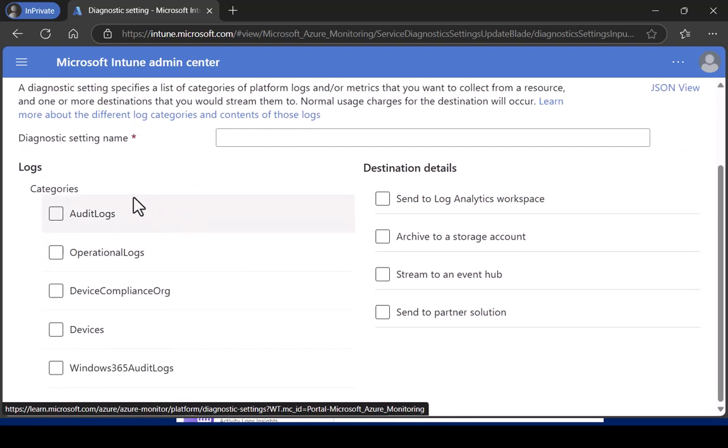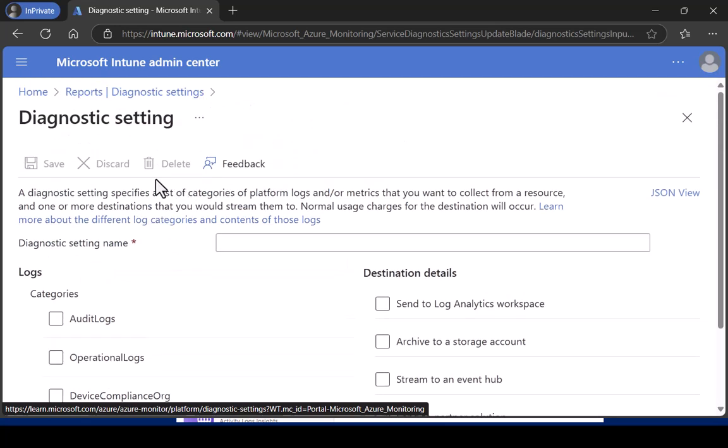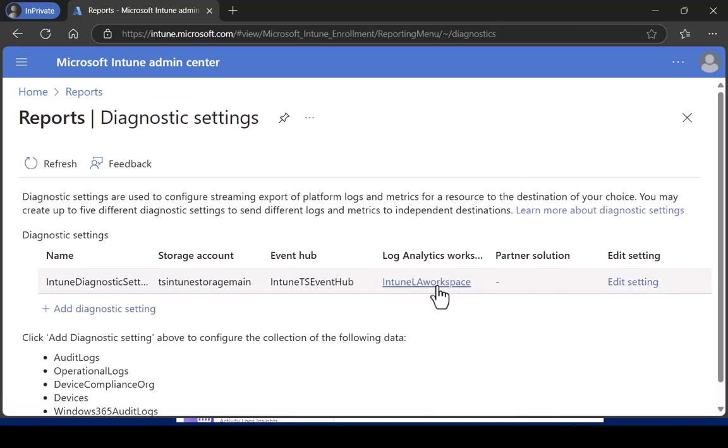And notice here's where you define the different logs that you might want to move into Log Analytics. Here's some of the details about what you want to do: stream to an event hub, partner solution, and so on. Again, 30,000-foot view, so I'm not really digging into this in detail. I'll show you this one that I already have created.